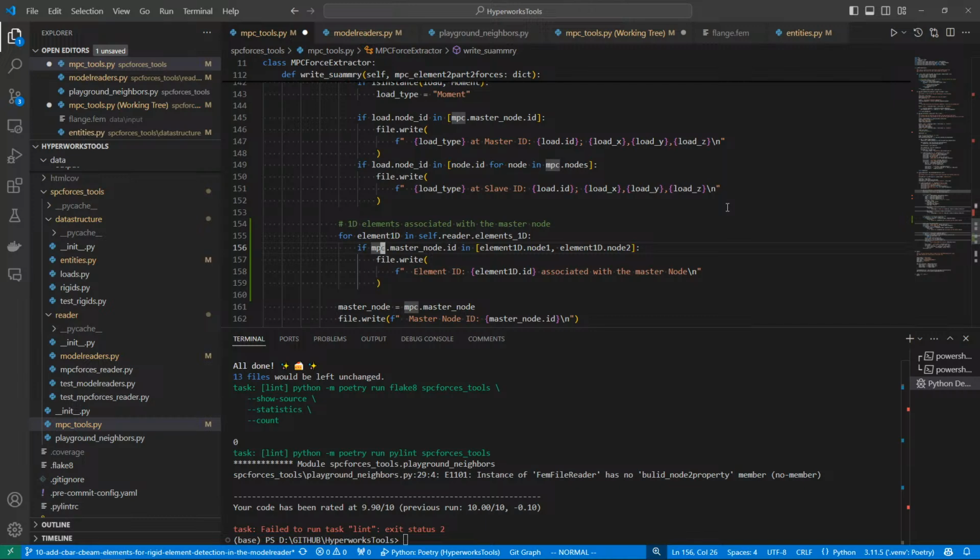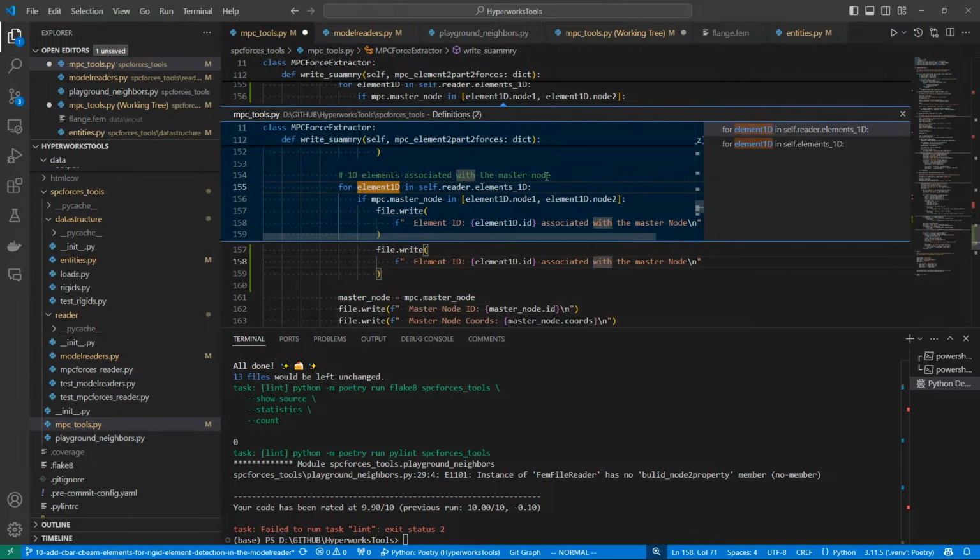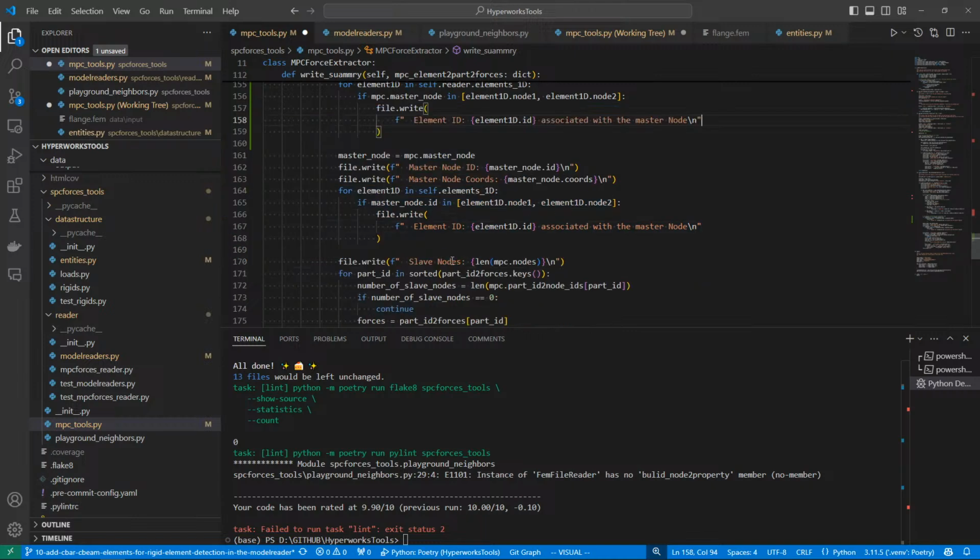So 100 or so. And then you have maybe 200 RBE elements, and then you have the looping and stuff like that. Yeah, I think that's okay. Should not be a problem performance-wise. So for every element 1D, if the MPC master node.id, why is it? Because the element 1D, I think it still thinks that it is an ID here. But this is a node now.